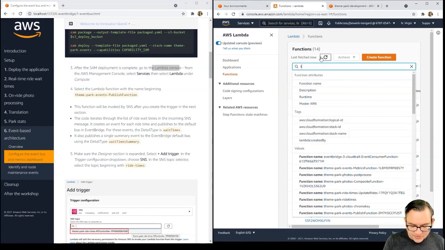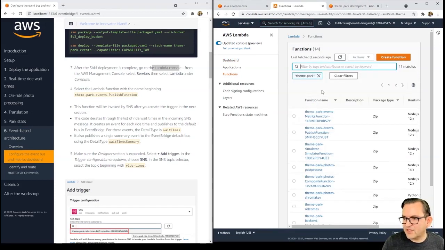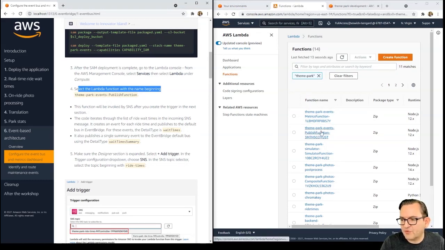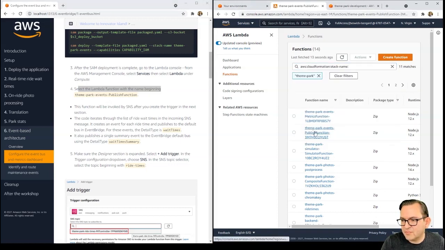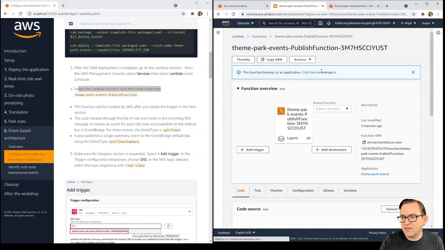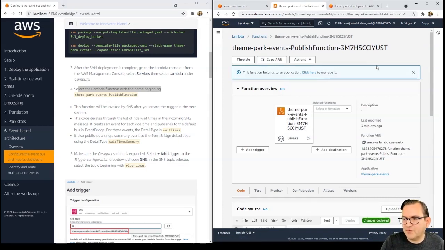Now I have quite a few different functions here, so I'll just filter on theme park events. So you want to find the Lambda function in step 4, beginning with theme park events -publish function, which for me is just there. So select that function, and that'll open the function in the window. So what we need to do is make sure this function can be invoked by SNS. That'll be the trigger for this function. Currently there's no trigger when we deployed the function.